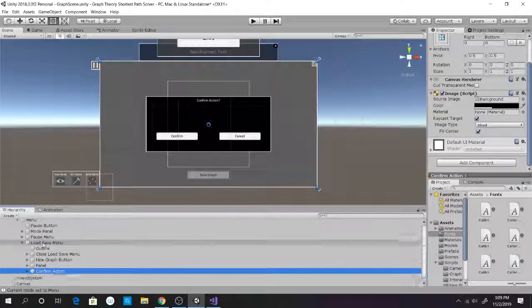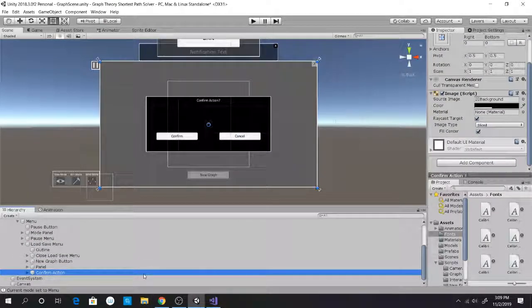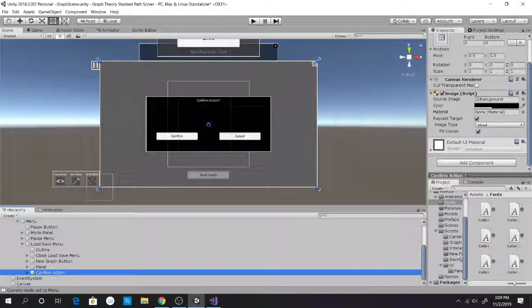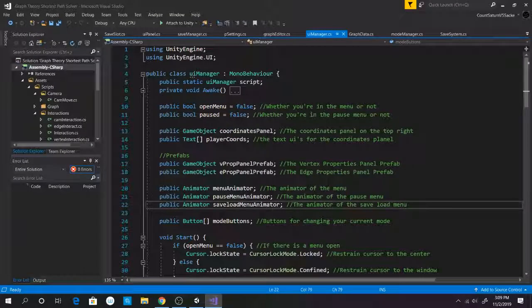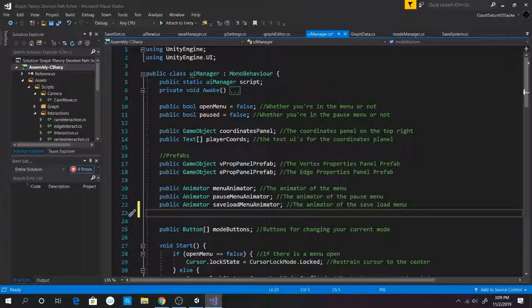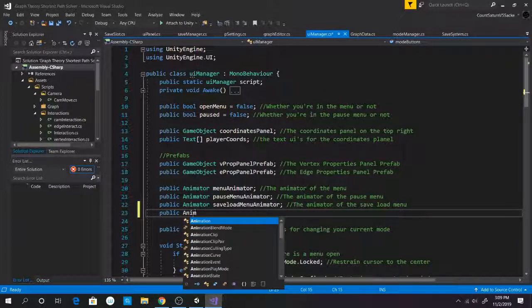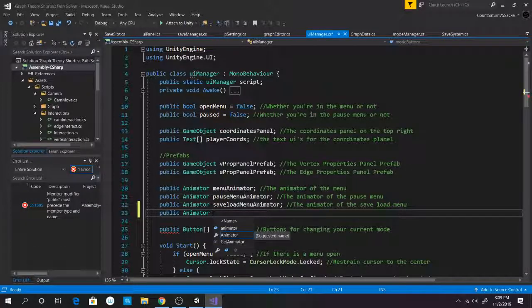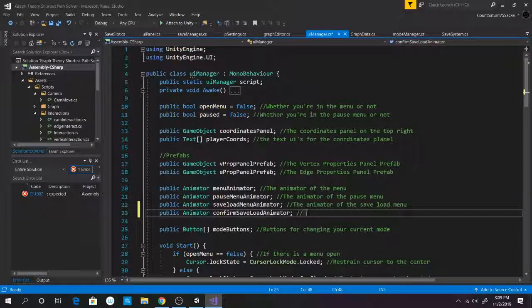The confirm action box, I think it's probably just going to have the same exact animation. Wow, I have so many animators, so I should have made this an array or something. This one's going to be the confirm save load animator, the animator of the confirm action box. Why not?